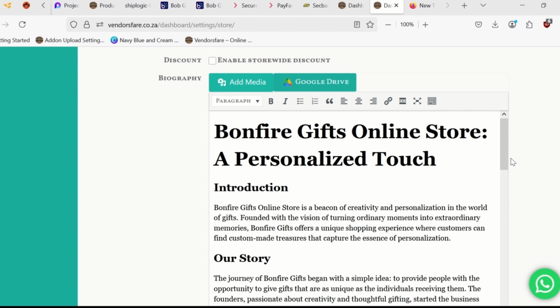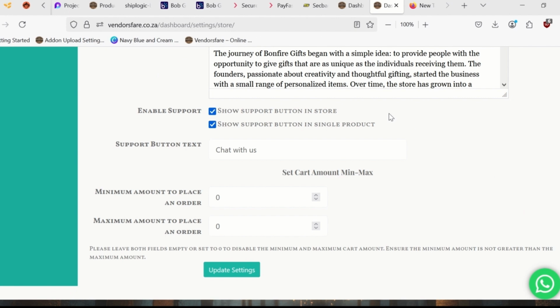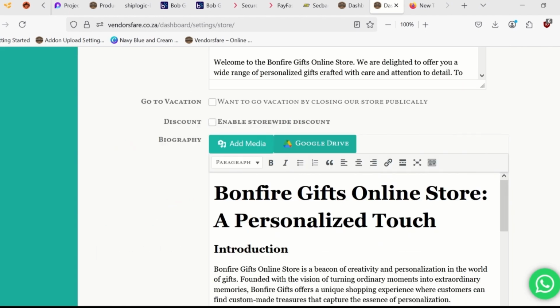Your biography is a great place for your customers to get to know you. Make sure that you add a personal touch and give them a bit of information about you and your products. You can add media directly here, or you can connect your Google Drive and use images from your Google Drive. Here you have the Enable Support button in your store. You can customize it here, such as saying chat with us, and set your minimum and maximum amount for orders.